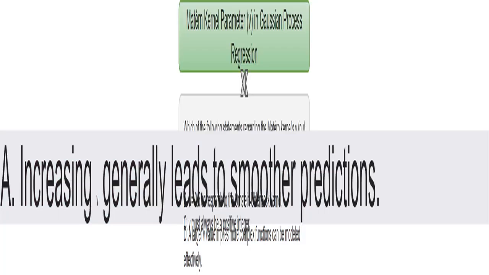This statement is correct. As you increase NU, you'll find your predictions become smoother. Imagine smoothing a rough sketch. The higher the NU, the smoother the final drawing. This is also true. The Matern kernel is a family of kernels, and when NU is set to 0.5, it becomes the Ornstein-Uhlenbeck kernel, a specific type within that family. This is incorrect. The NU parameter can actually take on any positive real value.